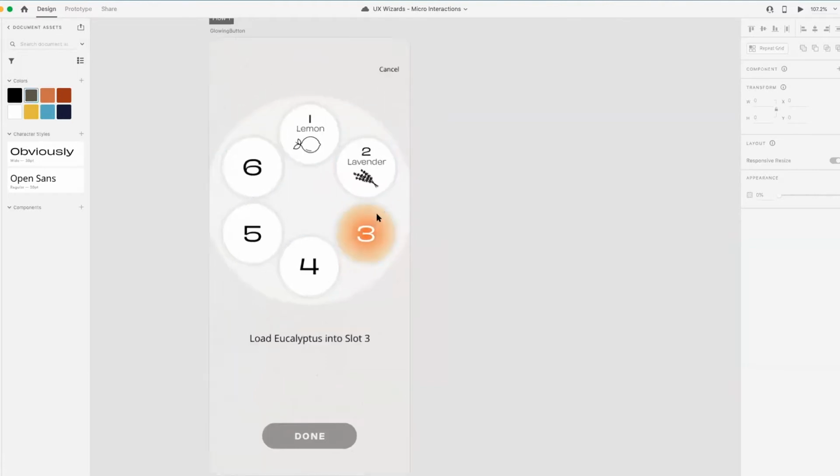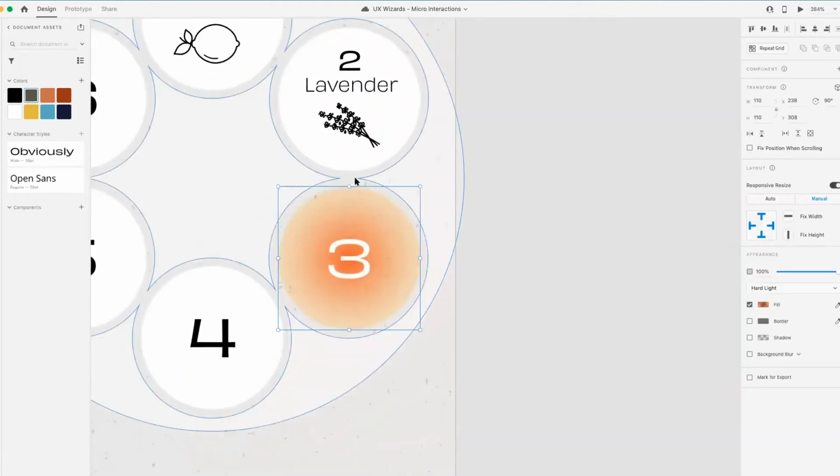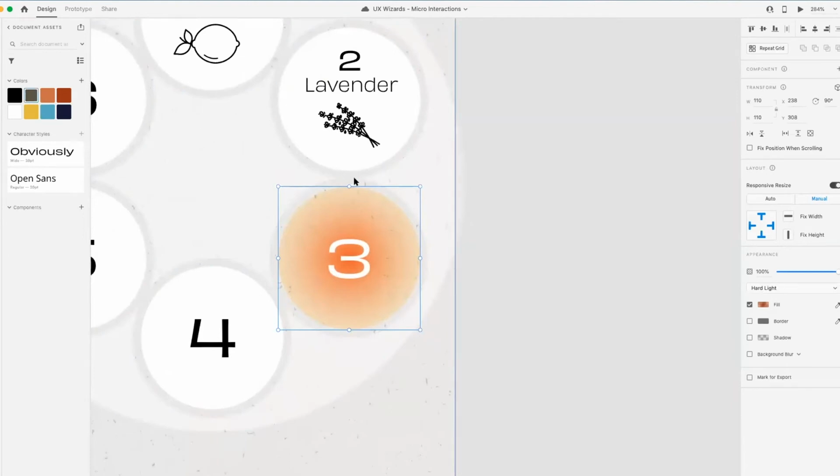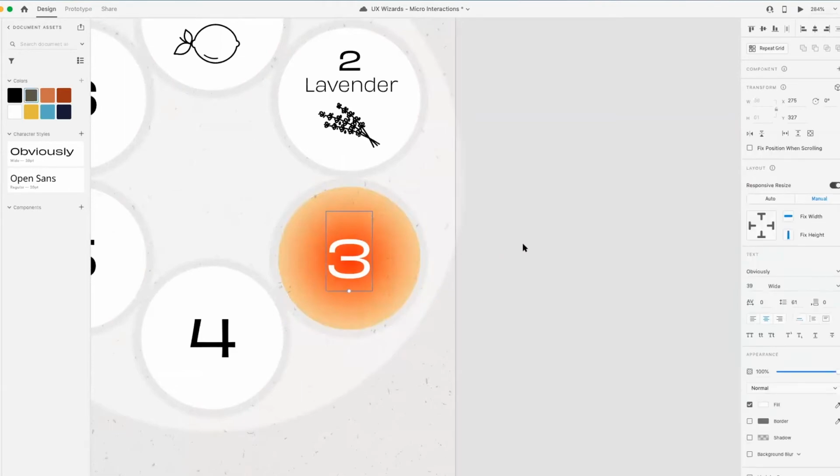So I'm going to go in here, select this circle, and copy and paste it so that there are 2 of them. Then I'm just going to do command left bracket until it goes behind that 3 so that the 3 is right front and center.